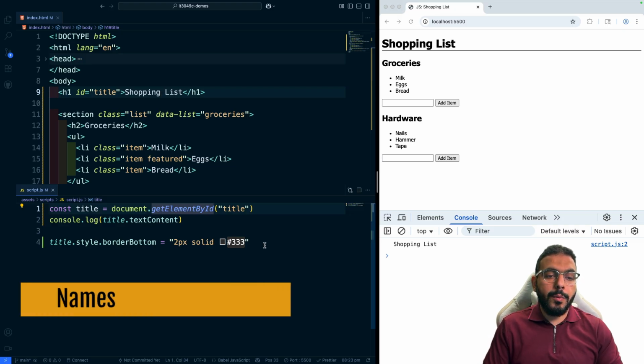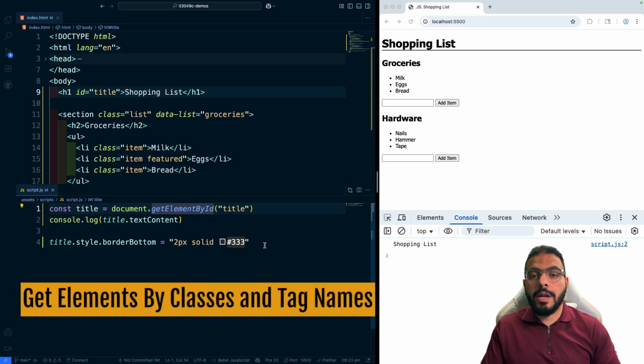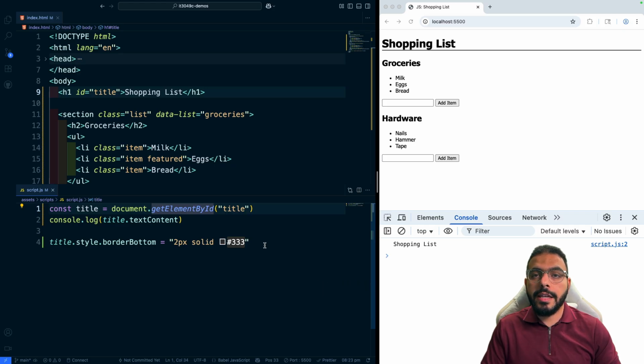Now, another way we could use to select elements on our web page is by using document.getElementsByClassName or getElementsByTagName. Both of these don't return really a true array. They return something called an HTML collection, which is a live collection that keeps updating every time a change happens on the web page.